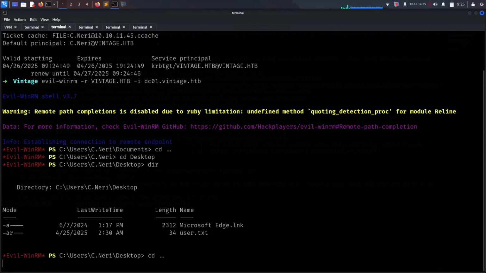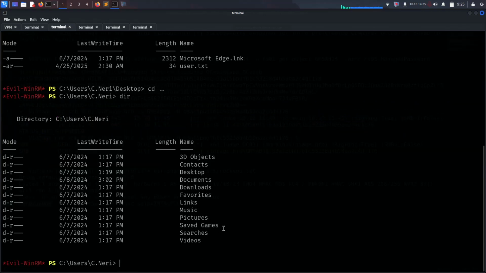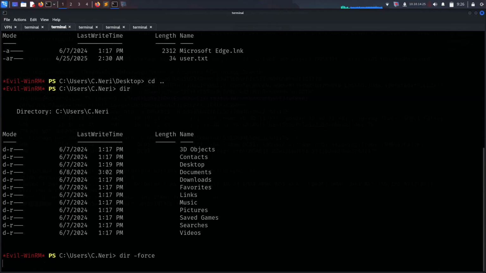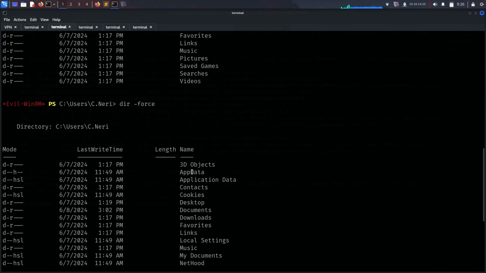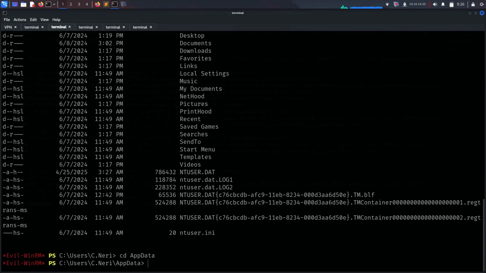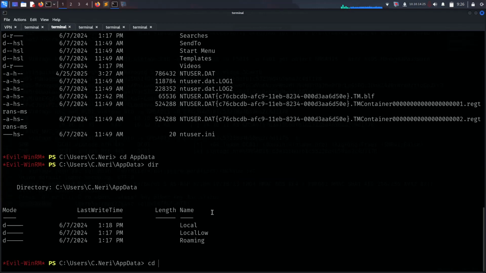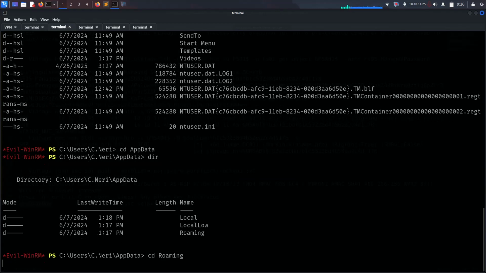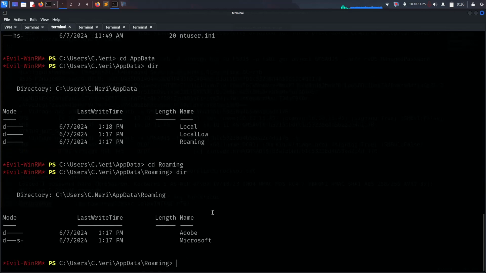So let me just go for the scenario first, and then it has to be find AppData here, but we can't find any AppData, right? But that's not the issue, we can use dir -force, and now we can go to AppData. So let me just run dir, and the important one is here Roaming, and then let me just run dir and go for Microsoft.